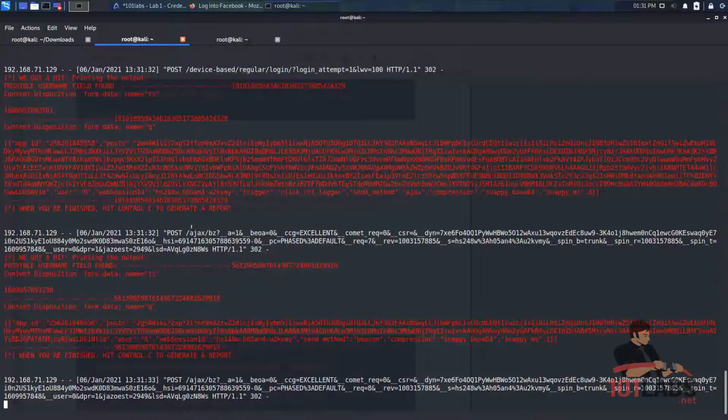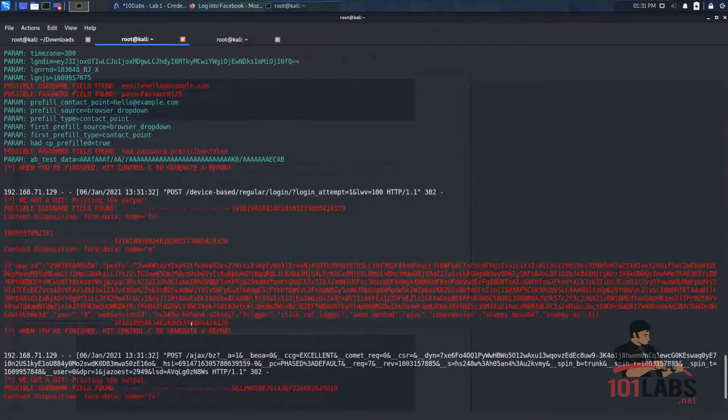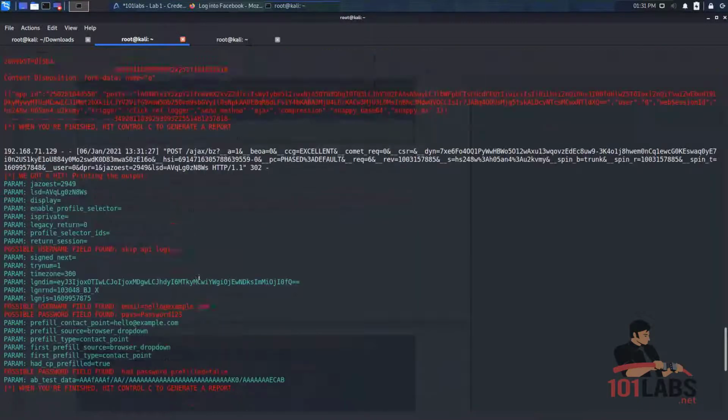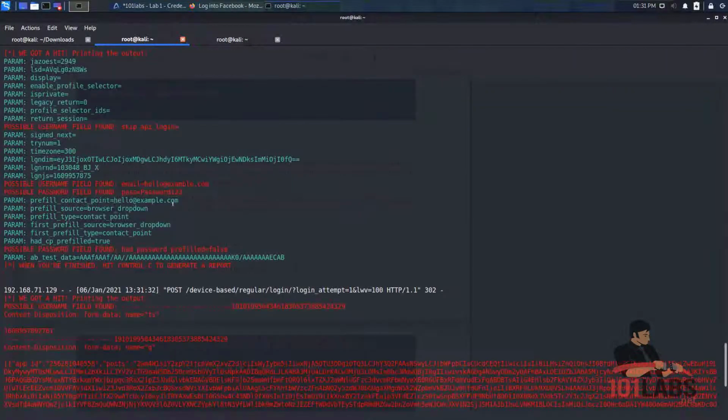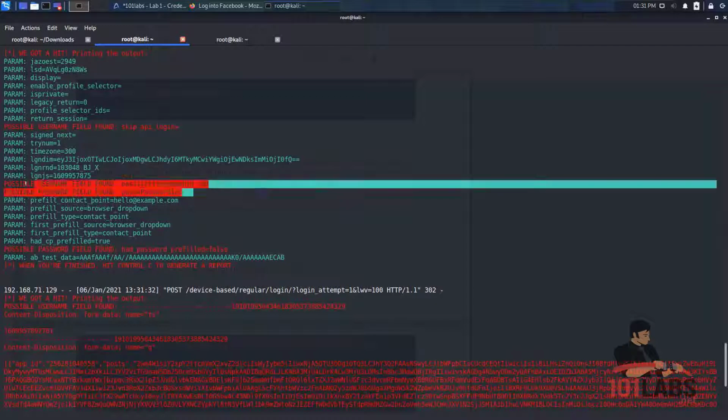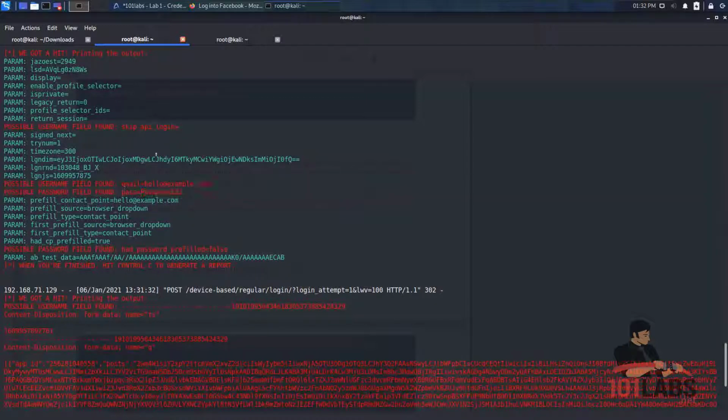So if we return to the SET screen, you'll see loads of text like this. This is just sending us all the post requests that came from the clone site we were just on. And as you can see here, we've captured the entered username and password in clear text. hello@example.com and password 123.